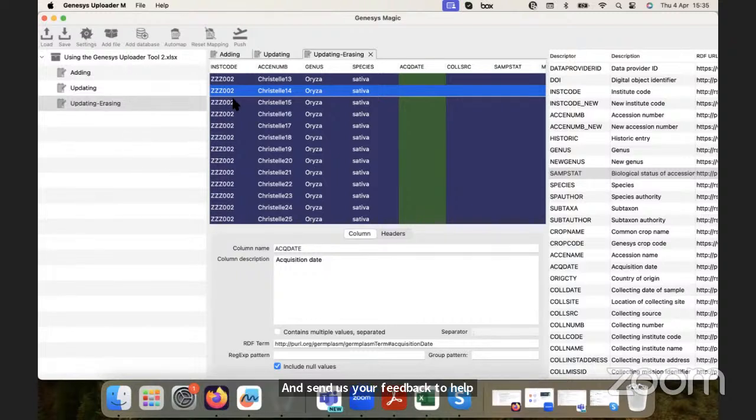But if you want to do it only for test purposes, then please use this institute code ZZ002 instead of your own institute code. This is only for testing purposes.